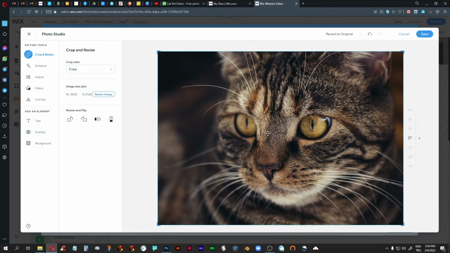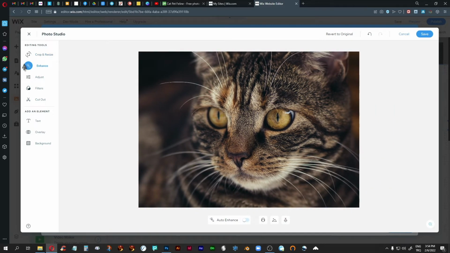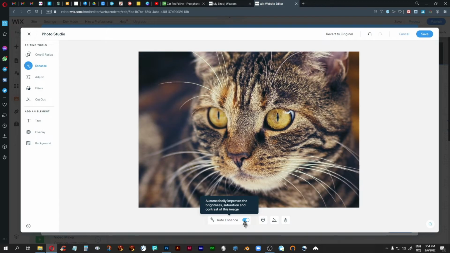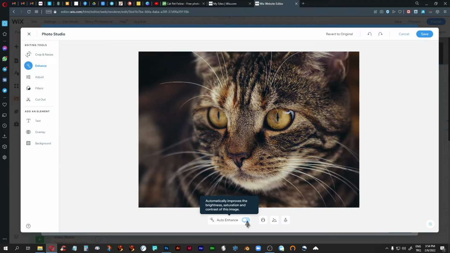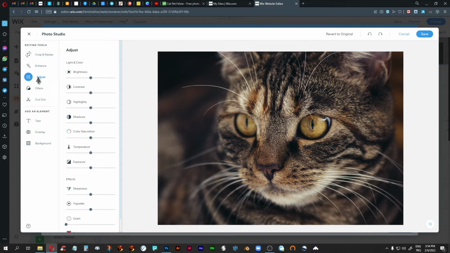Now that I've resized it and I've cropped it, let's look at all of these other things that you can do here. Now, one of the things you can do is click on Enhance and just do this. It's an auto enhancement, and Wix will automatically try to adjust the values, the contrast, the darkness, the lightness, whatever. However, I don't really like that, so I'm just going to press Control Z and go back to how it was, because I think I can do this much better by myself.